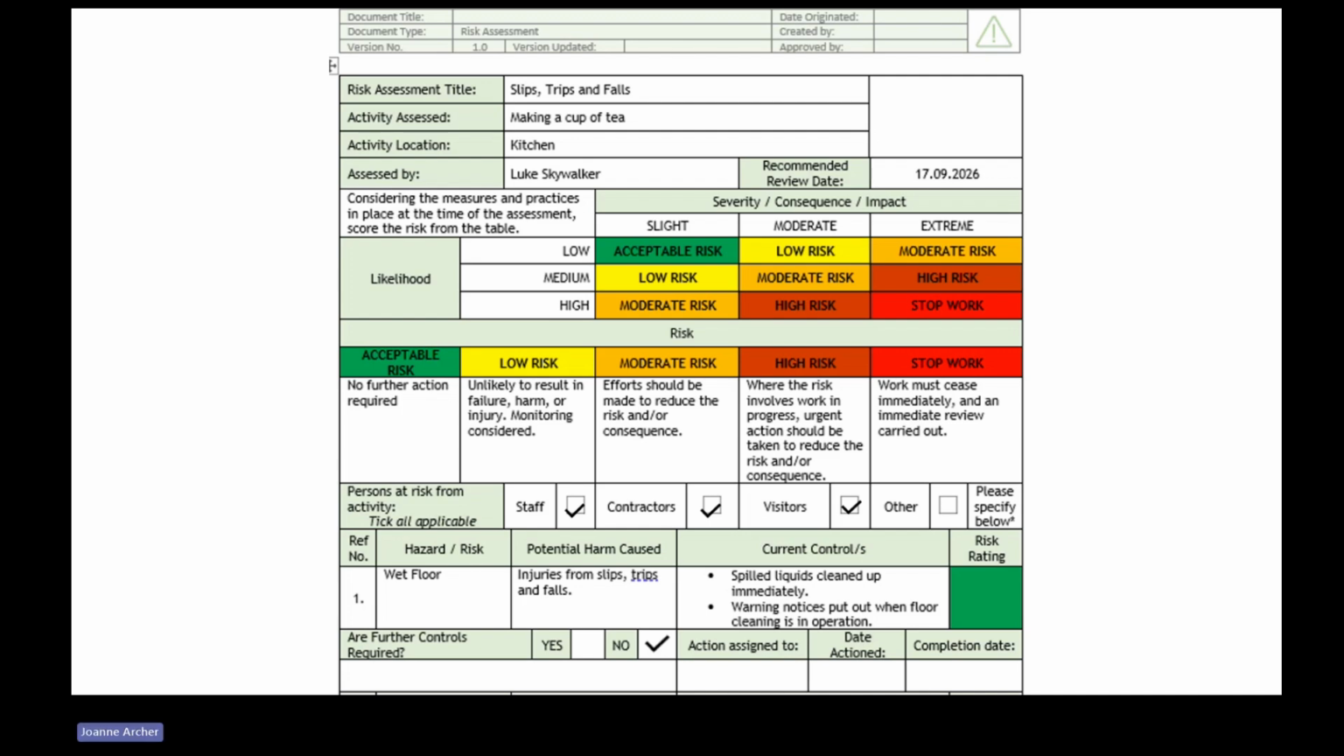You put who it's assessed by, and always put a recommended review date. This review date can be annually, but if the risks are more severe or things are likely to change, or if you want to make sure things are implemented, I would recommend reducing that review date to potentially 3 or 6 months, depending on the times you've got for the actions to be implemented. I've also included the likelihood and severity table, the risk table, the explanation for that, who's at risk.